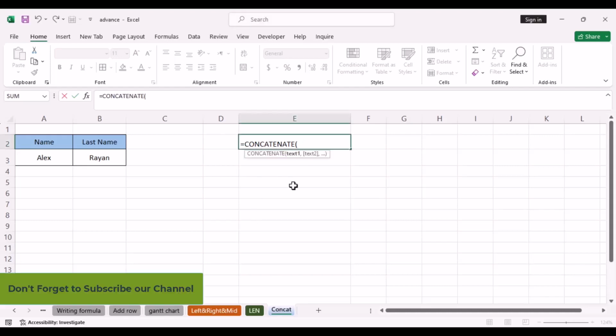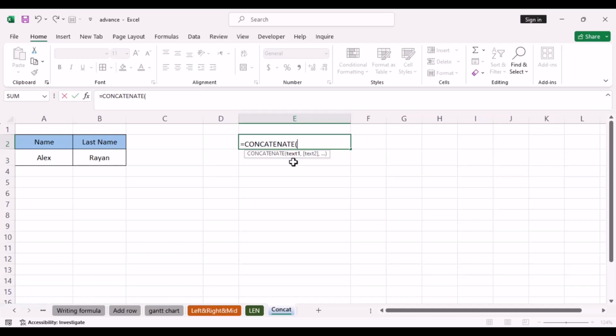Another text function in this chapter is the concatenate function. This function in Excel is designed to join different parts of the text together or to combine the values of several cells in one cell. The arguments of this function include text 1, which is the first text value to join together. Text 2 is the second text value to join together.